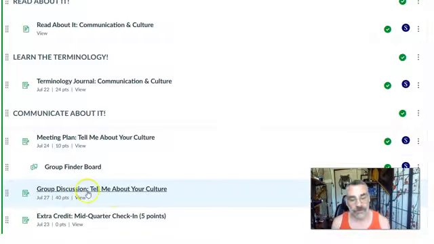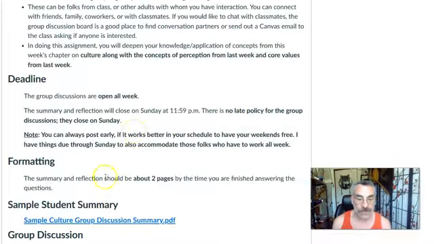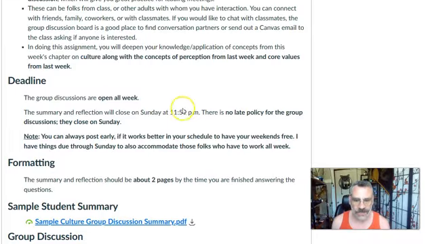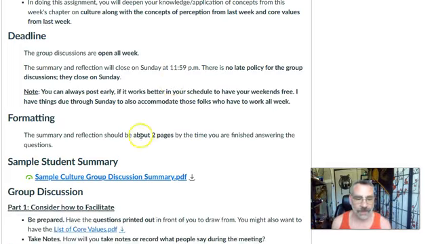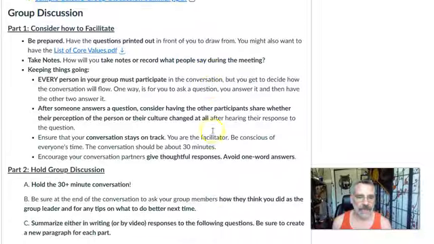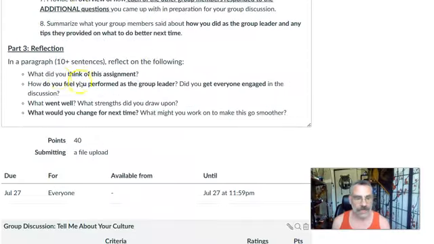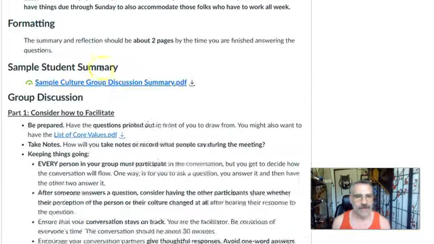And then you have your group discussion. This is where you actually post the work from the group discussion. Like I say here, it's open all week. It's due Sunday. There is no late policy for this. It's due Sunday and it closes Sunday. Make sure you notice that. I won't accept this late, so make sure you get it on time. It should be about 2 pages. And here's how it works. Part 1, consider how to facilitate. Part 2, hold the discussion. And then Part 3, reflection, right? So that's that. Hopefully that makes sense.